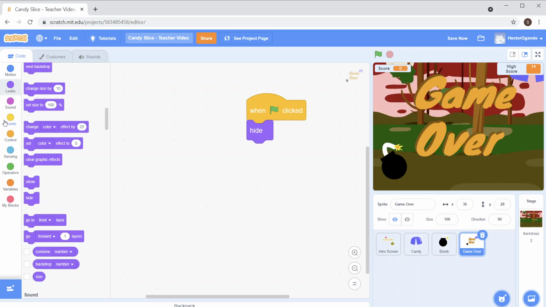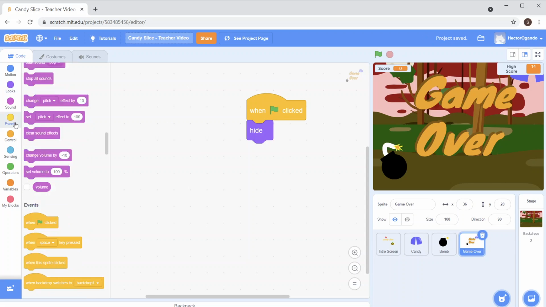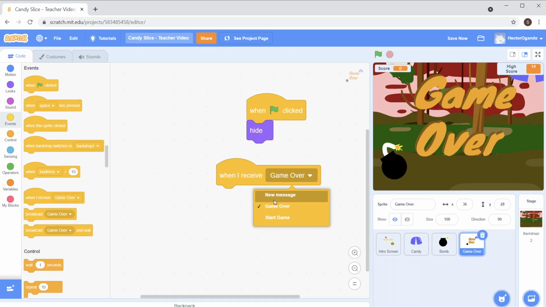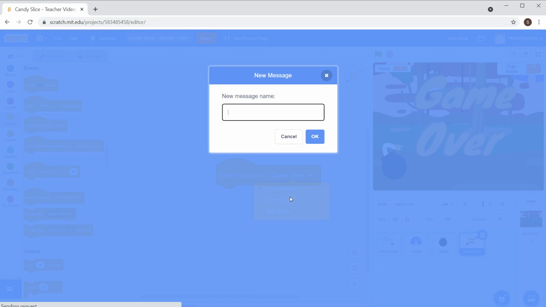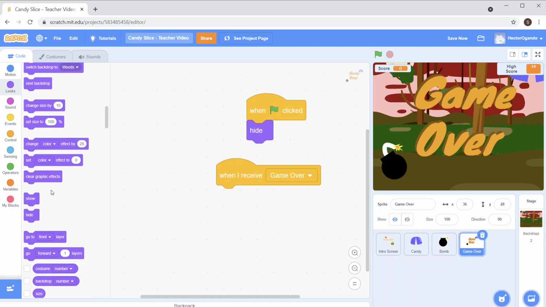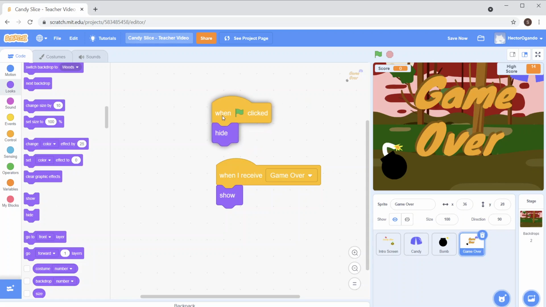Now, when we want it to show up, we're going to use the yellow events tab. We're going to add a when I receive. If you don't already have this game over, you can click on new message, type in game over, and click on OK. So now when I receive game over, that's where I want it to show. Okay. And with these two, this is step number 1 for our game over.